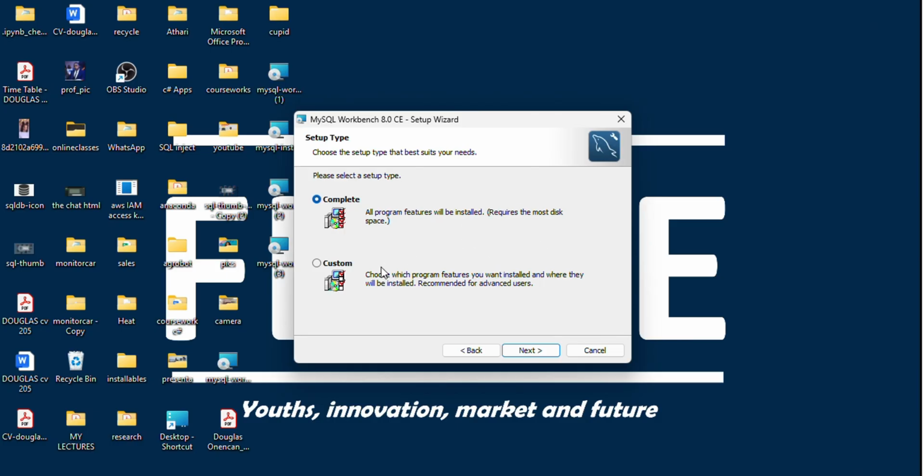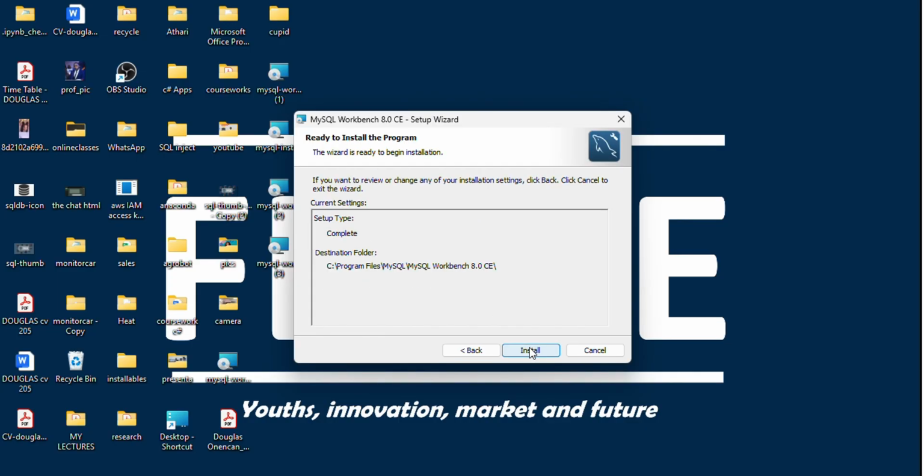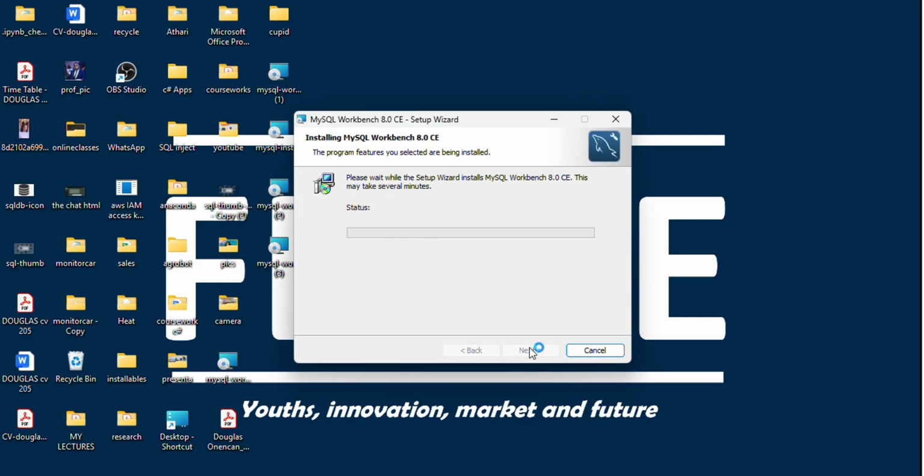While some of you might want to act cocky and click this custom thing, it will ask you to select what you want to install manually, and some of you will not know what to select. So I advise that you leave that alone and simply go with the complete thing and just next. And it's simply asking to confirm, do you really want to do this in this location? I have no issue. I say install, and now it's installing.